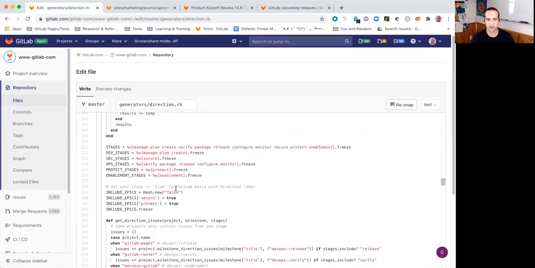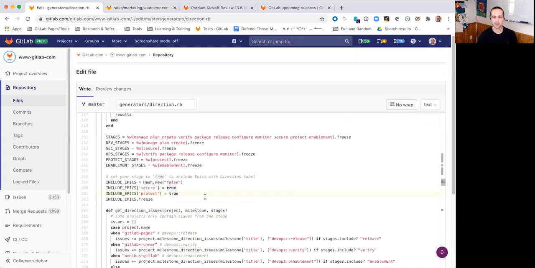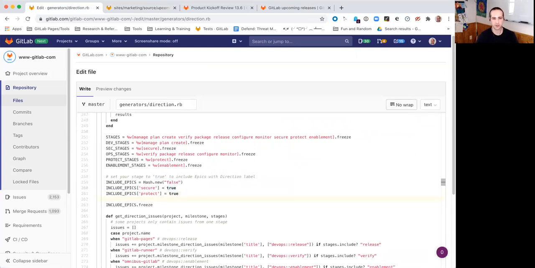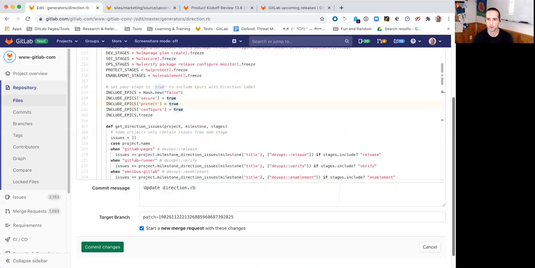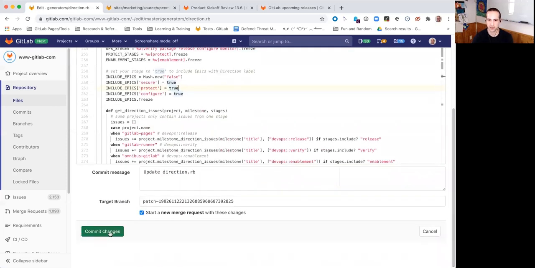And so we'll scroll back down to the array. And let's say that I wanted to put the configure stage in. I won't actually commit the change, but you could just include epics, configure, and then that's it. That's all you need to do. We would go ahead and commit that change.